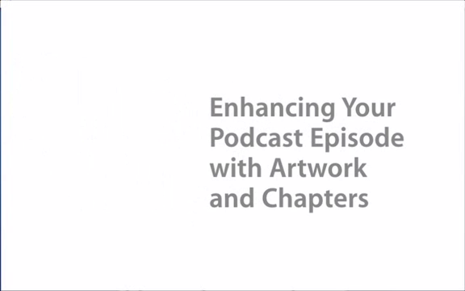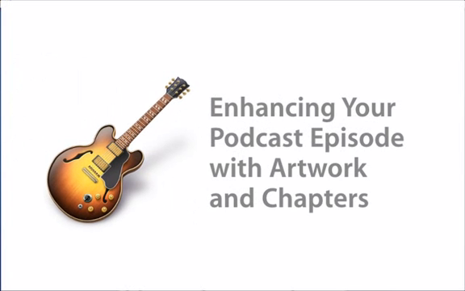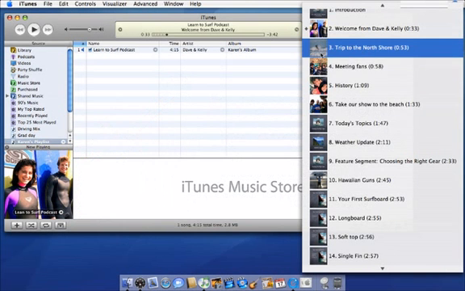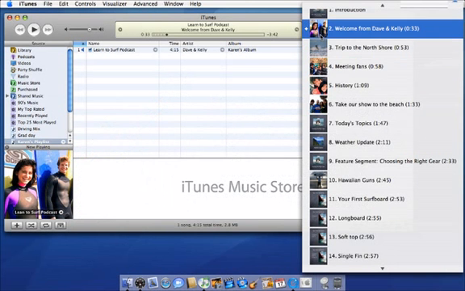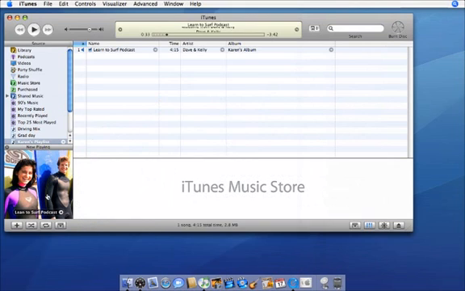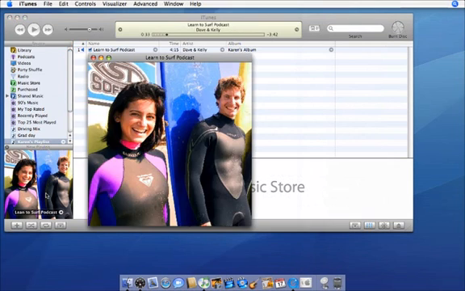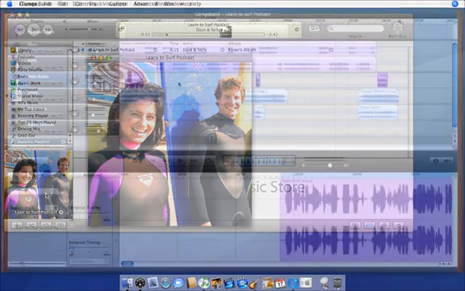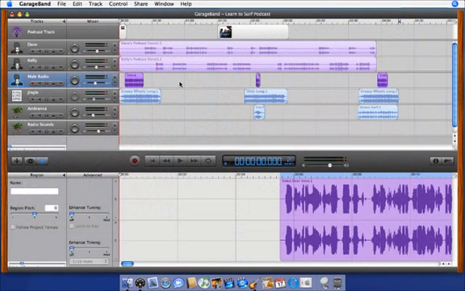Podcasts can be more interactive than radio programs. If you want your listeners to be able to move around in your show, you can divide it into chapters. You can also enrich your podcast by adding artwork throughout the chapters. Here's how to divide your show into marker regions.